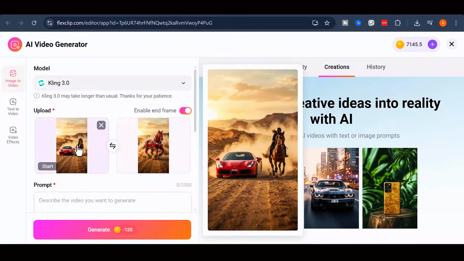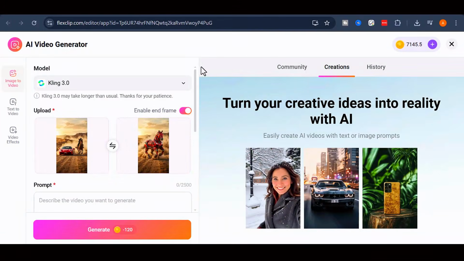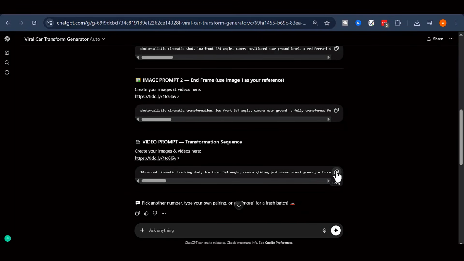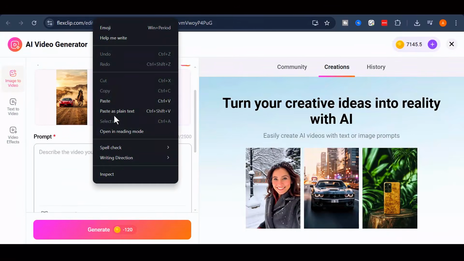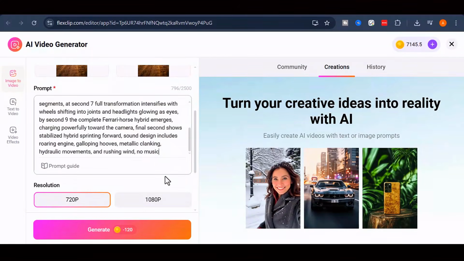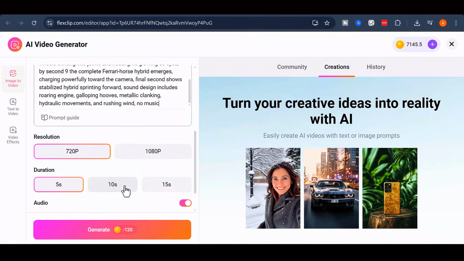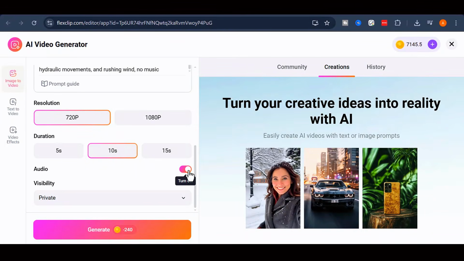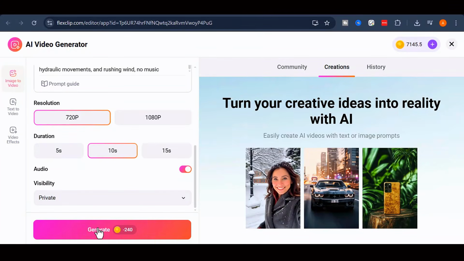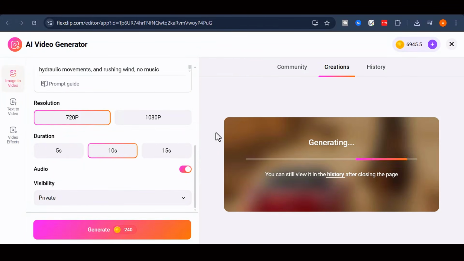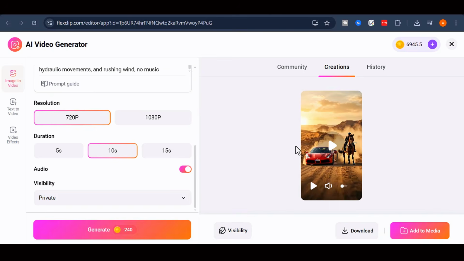Now go back to the GPT one more time and copy the video prompt it generated for you. Paste that directly into the prompt box inside FlexClip. Before you generate, make sure your audio toggle is turned on. Then set your format to 9:16, resolution to 720p, and duration to 10 seconds. Once everything looks good, hit Generate. Give it a moment, and just like that, your transformation clip is ready. Let's preview it.